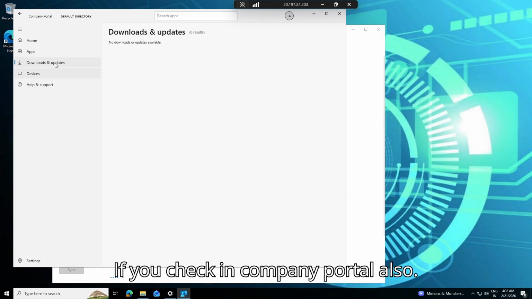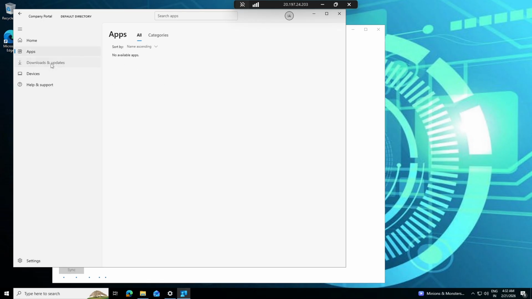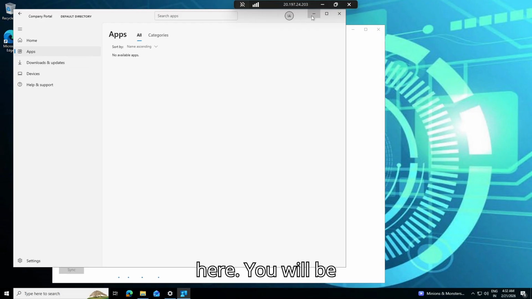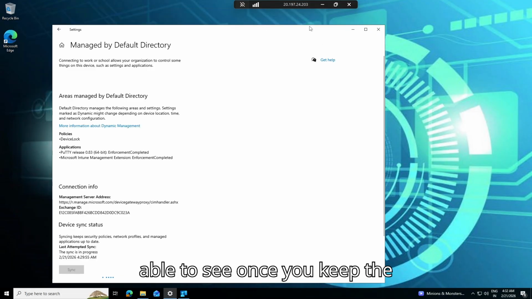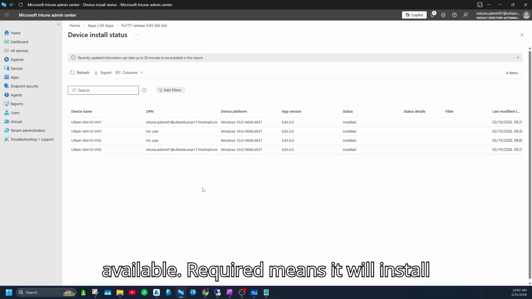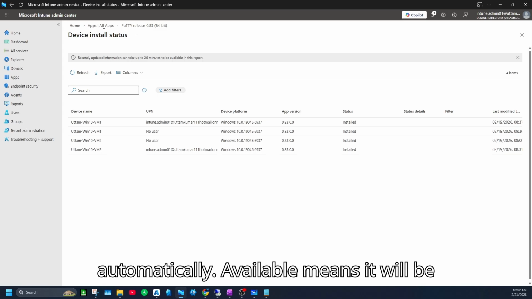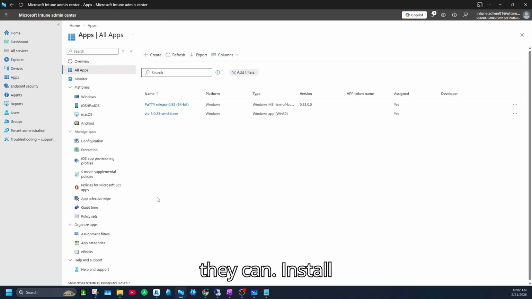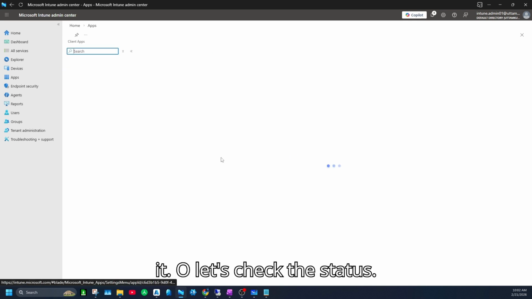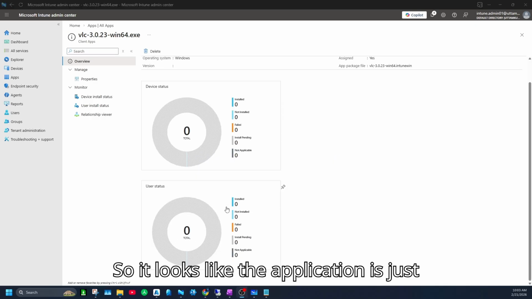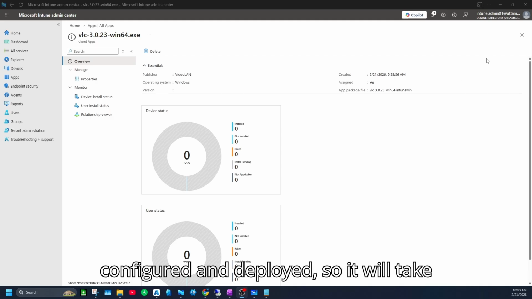If you check in Company Portal also, so far the applications are not here. You will be able to see them once you keep the settings as available. Required means it will install automatically. Available means it will be available for the device, and whenever the user needs it, they can install it. So let's check the status. It looks like the application is just configured and deployed, so it will take some time.